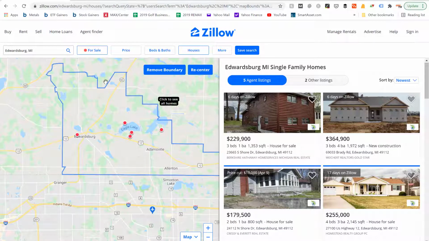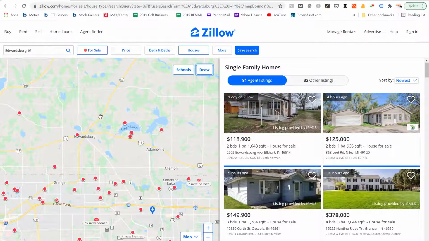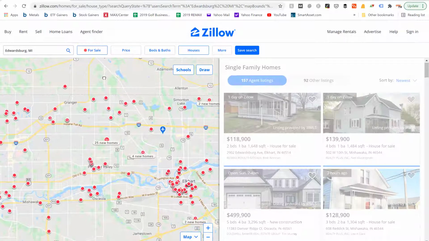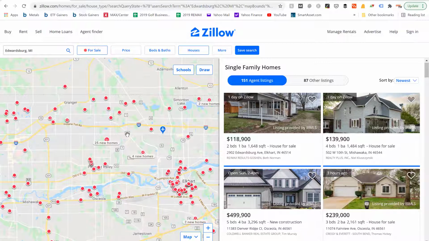All right, now if we want to go ahead and just remove the boundary so we can open this up more and see all these other properties. So we can come down here even into Indiana, and you can see there's a lot more listings down here across the border in Indiana. So now we can start setting some actual filters since there's a lot more listings to screen through.